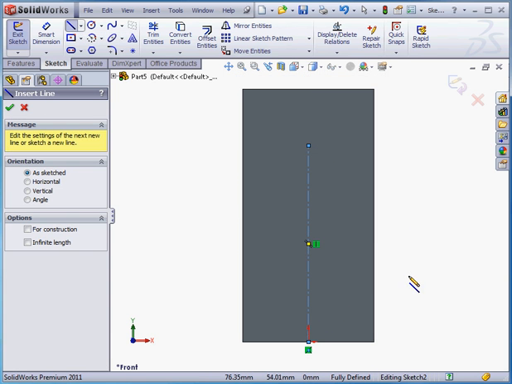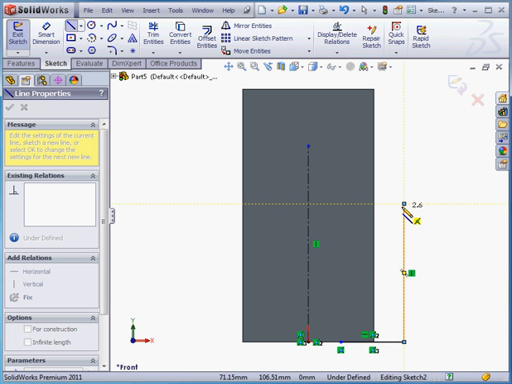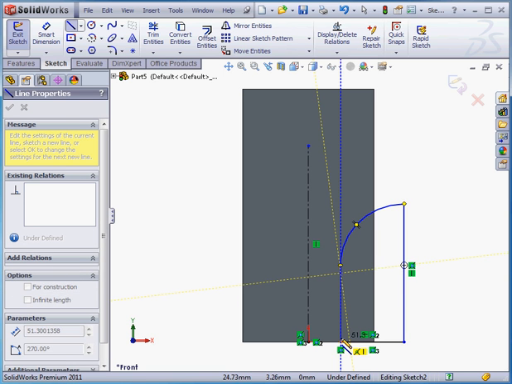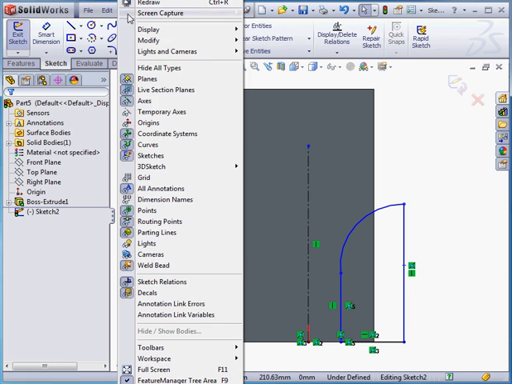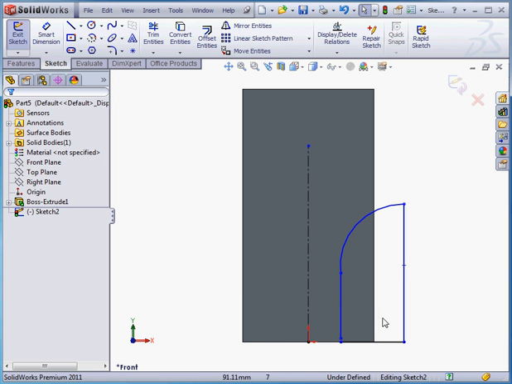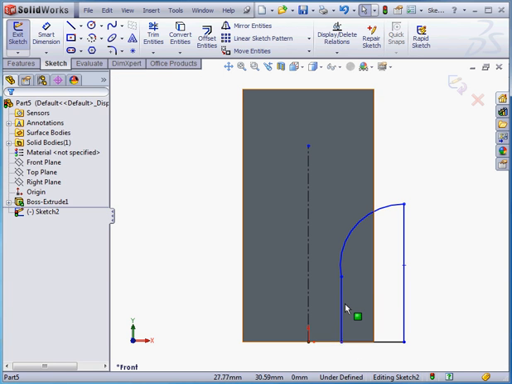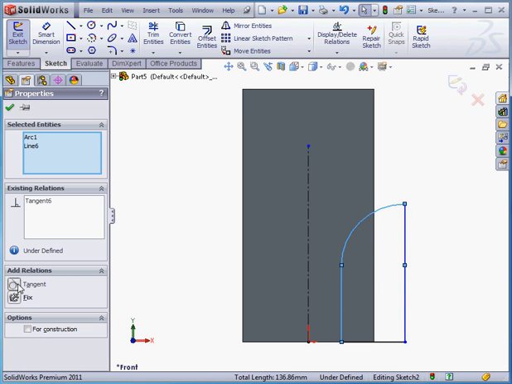And now a profile using the line tool. Close the profile and right-click and select to close the tool. Let's hide sketch relations so I can better see what's going on here. As you see, I've got a gap right here. I'm going to drag my point under this point. The coincident relation glyph appears. Now I'm going to shift select these two lines, and I'll add a tangent relation.